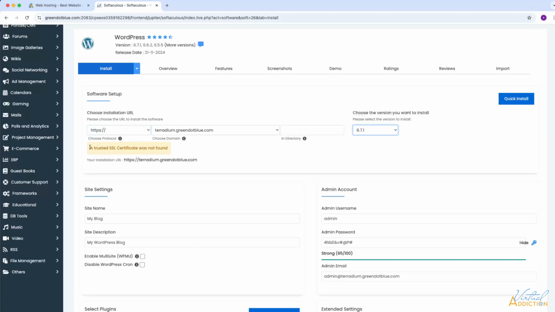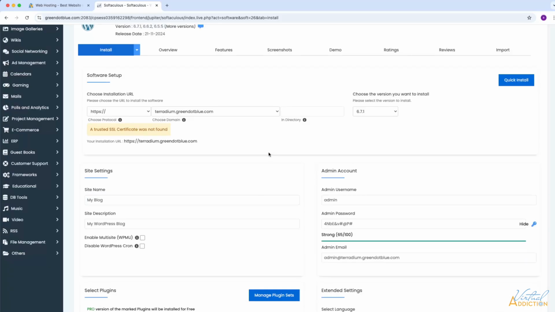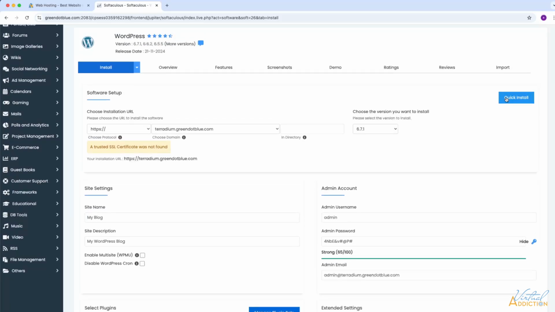You may get a warning that says a trusted SSL certificate was not found. Because I just made the subdomain, it takes a little while for everything to populate. They say up to 24 hours, but honestly, it probably will happen within about 15 minutes, and this will go away. So for now, I'm just going to ignore this. It is possible to just click the quick install button, but I like to customize my install a little bit.